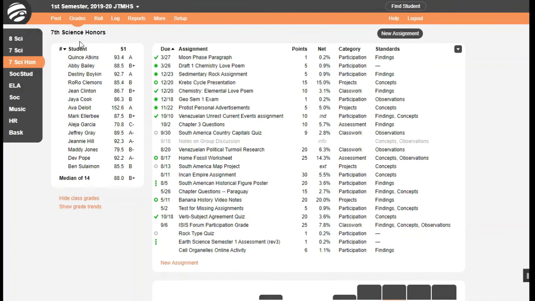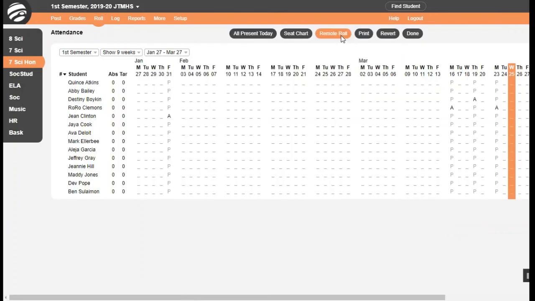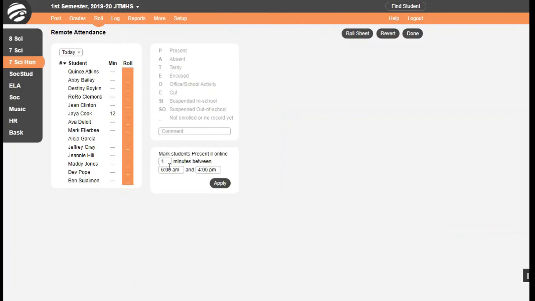Jupyter can automatically mark attendance for remote learning. Go to the Roll screen, then select Remote Roll. Set how many minutes students need to be logged in, and the time window, and click Apply. You'll then see the number of minutes each student has logged in here.